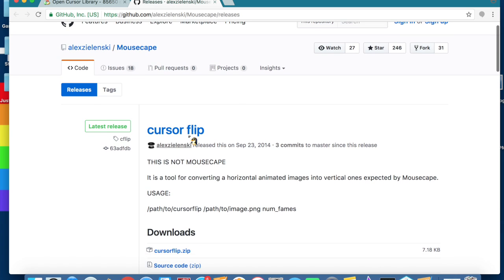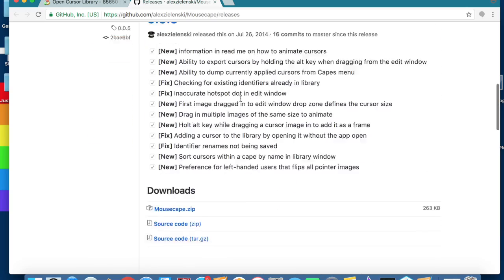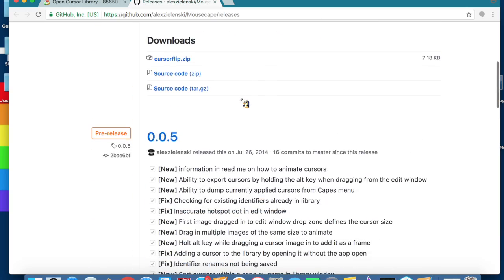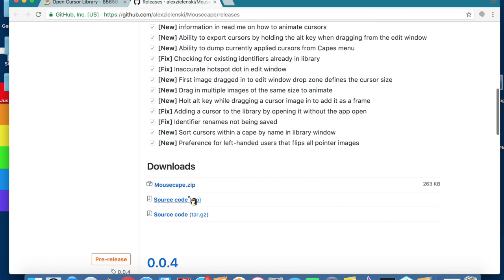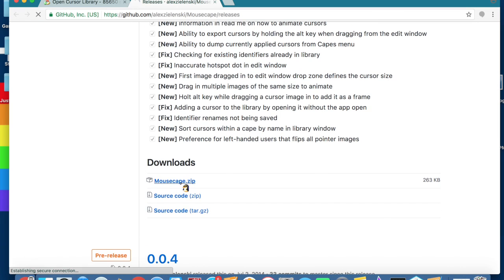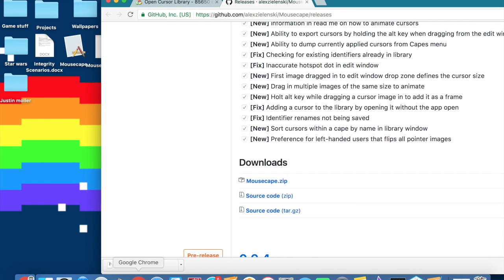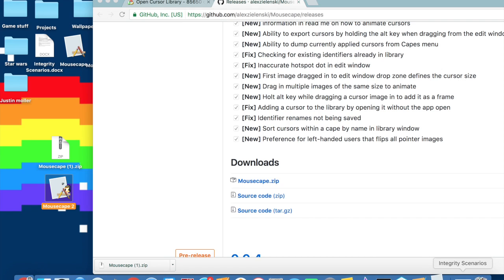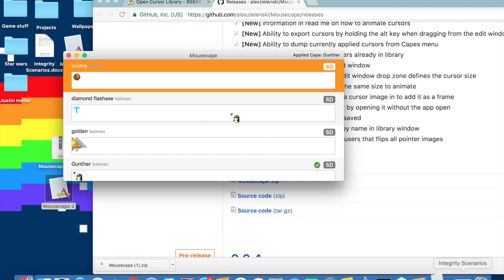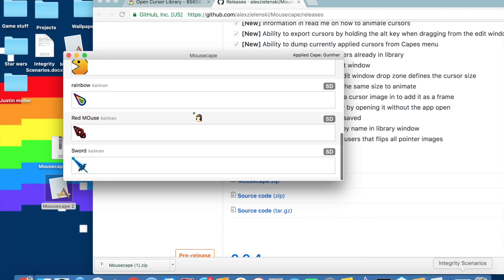Once you get to this website, you're going to go down and click this one. As you can see, you're going to download something. You're going to drag it out, as you can see right here, and double click on that. It should open this thing, Mousecape. Once you've done that, you'll do this. Open.